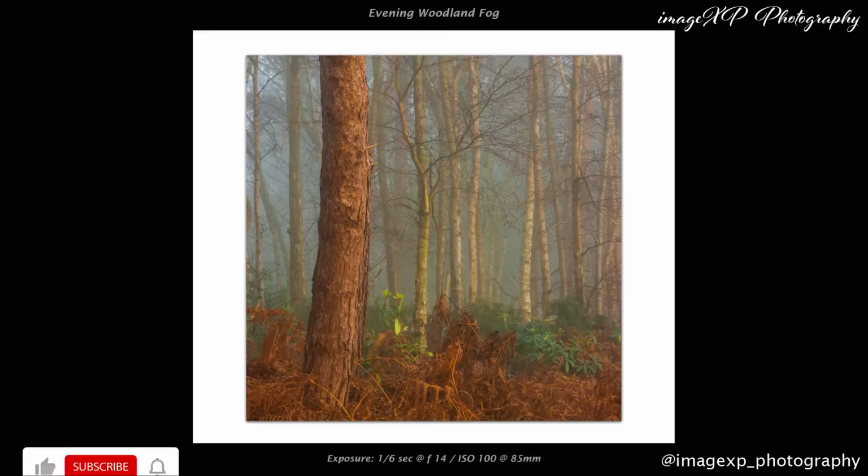And here we are in the same woods after the leaves had fallen and the fern was dying back. This foggy day gave the opportunity to capture the atmosphere within the woods and to really bring out the colours whilst creating depth with the fog amongst the trees.